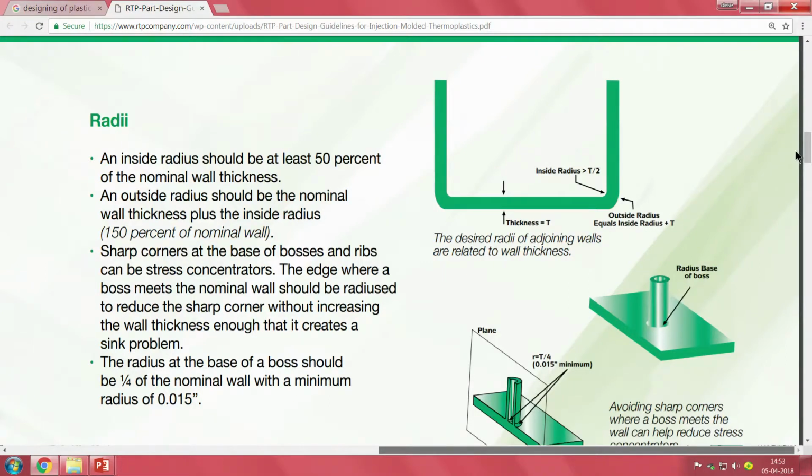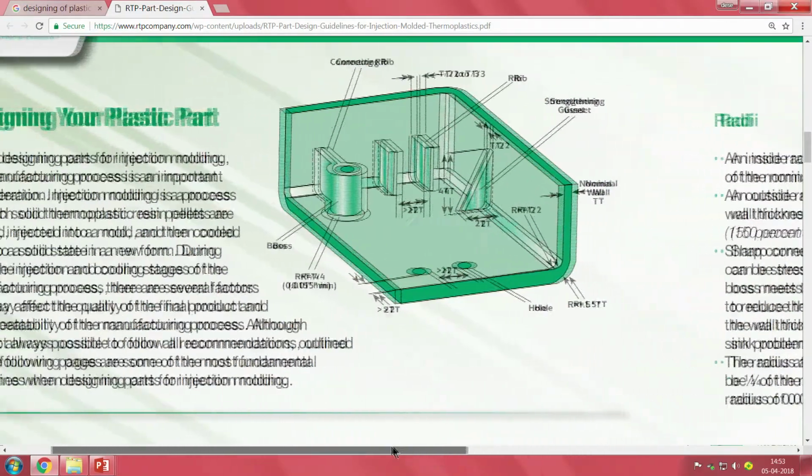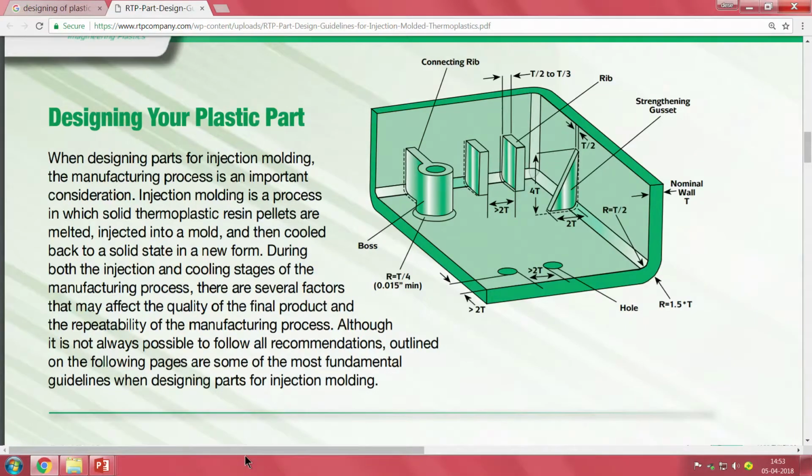Now, once the prototype is there, it is very easy for us to pass it on to a manufacturer who will take it from there and make your parts. You have seen this during the injection and cooling stages. Several factors may affect the quality of the final product and the repeatability of the manufacturing process. It is not always possible to follow all recommendations and outlines.